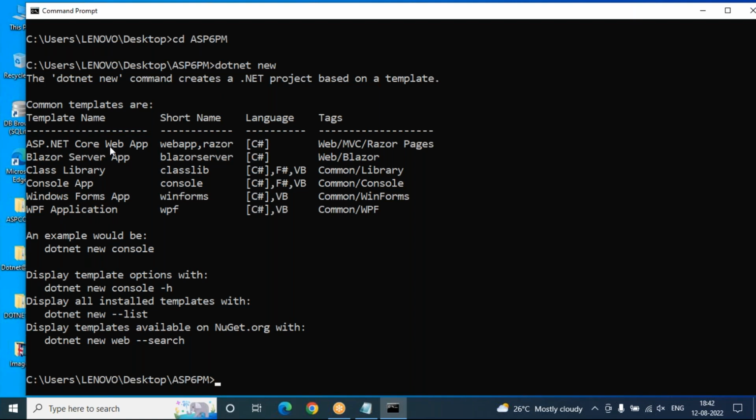So in this context, the template name I have to use is Web App. Web App we have to create. If you want to create Razor Pages also, you can create Razor. The language is C#. Now you can see ASP.NET Core Web App is created, C# tags also there, MVC, Web, Razor Pages, so many commands are available. But this is just to get the name and type of application template.